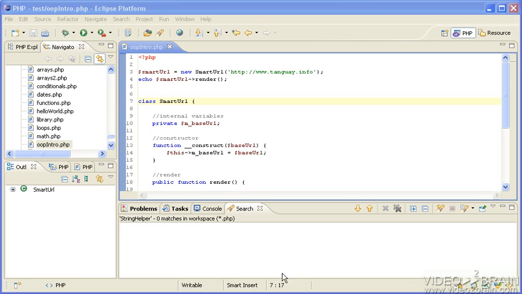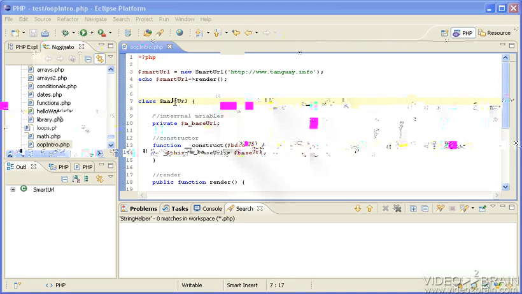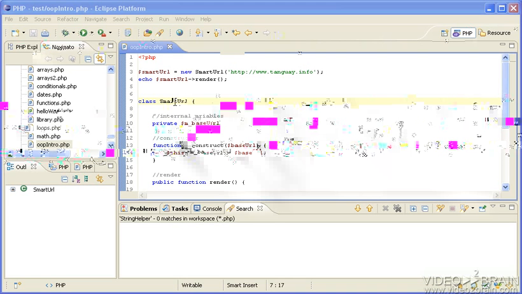Now that we have our class SmartURL constructor, which accepts the base URL, saves it internally, and then in our public method, we render the URL back out. We want to add the ability to add parameters. For instance, $ID equals 300, ampersand, status equals print, etc.